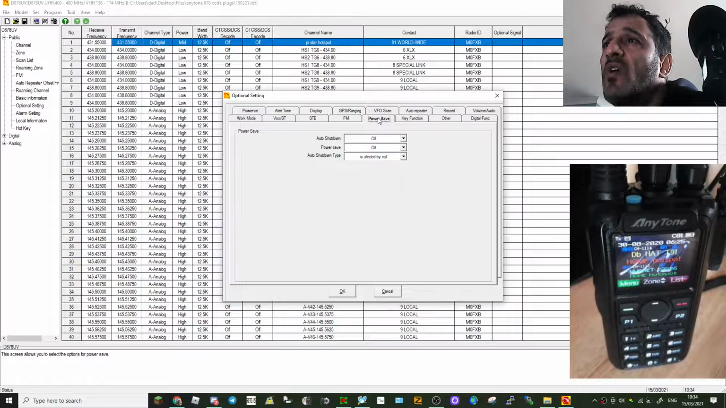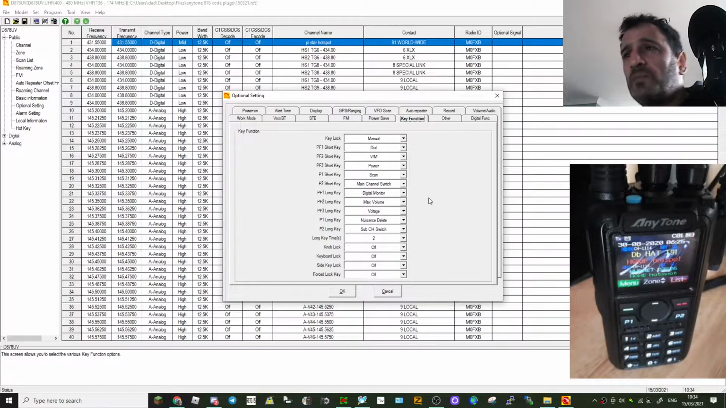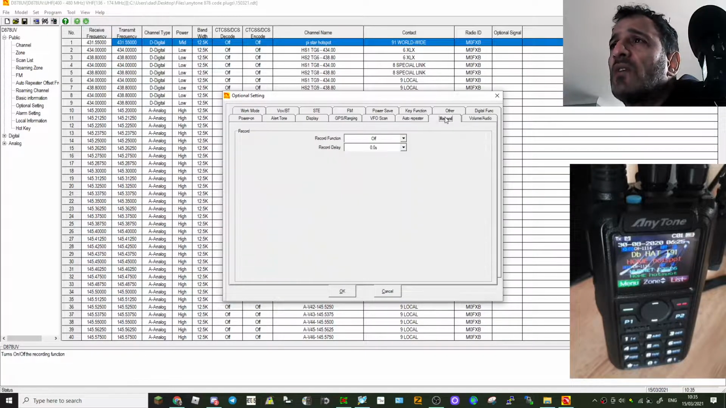Power save is off. Auto shutdown, I think I like that. We'll give it 30 minutes. VFO scan, yeah. Key functions, yeah, you can set what the keys do. So we've done that before. Yeah, well, I think I'll leave it as it is. It's not really what I want to change. Anyway, so let's just send it across.